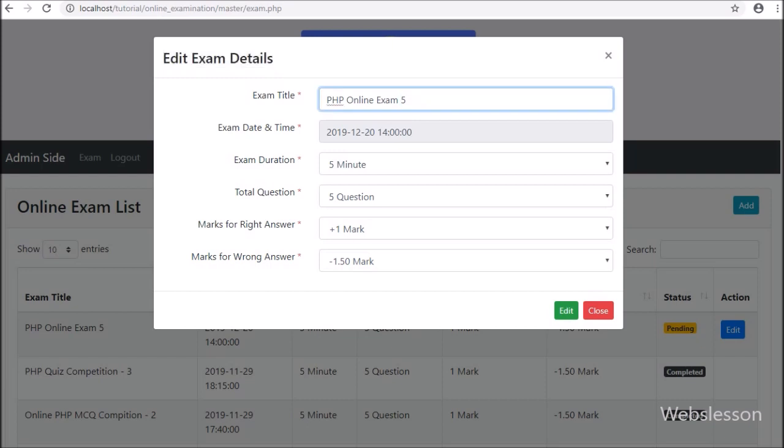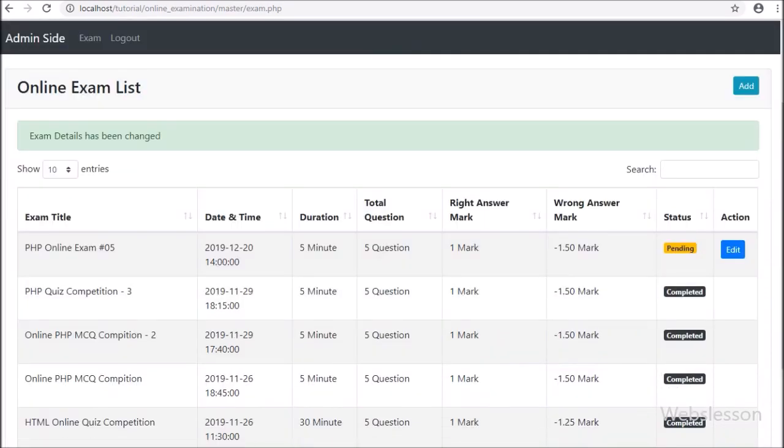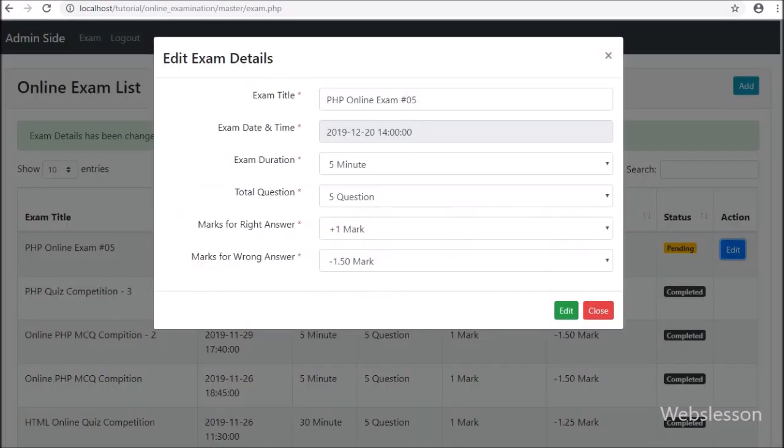Now we make some changes in the exam details, and after this we click on the edit button. After clicking on the edit button, we can see a success message on the web page. So here we can see the updated exam details on the web page, in the jQuery data table. So this way we can change exam details, but we can change only those exam details which have not started yet. Already completed exam details cannot be edited.